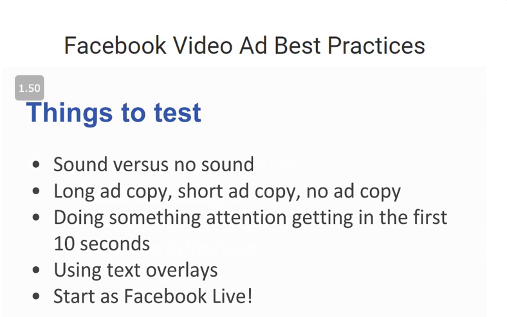Long ad copy, short ad copy, and no ad copy. Right, so I've run ads with each of these, and again, different scenarios. One outperforms the other. So testing and just getting creative there can get you really different results.